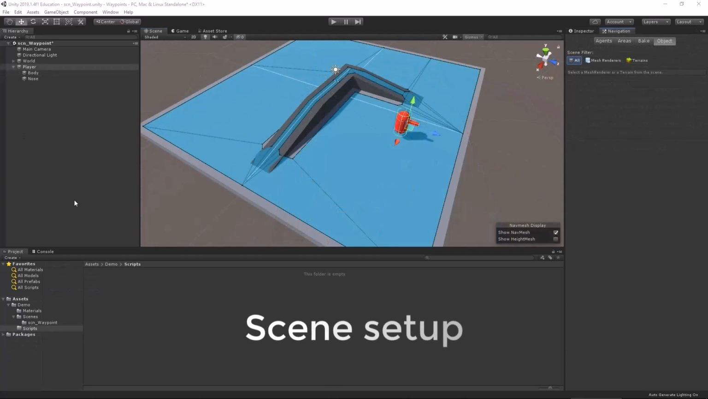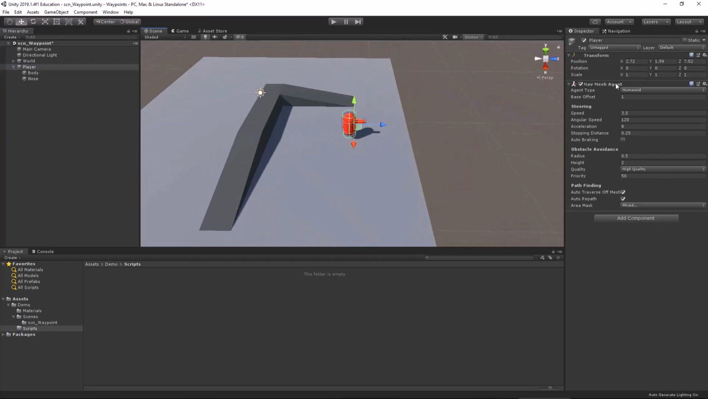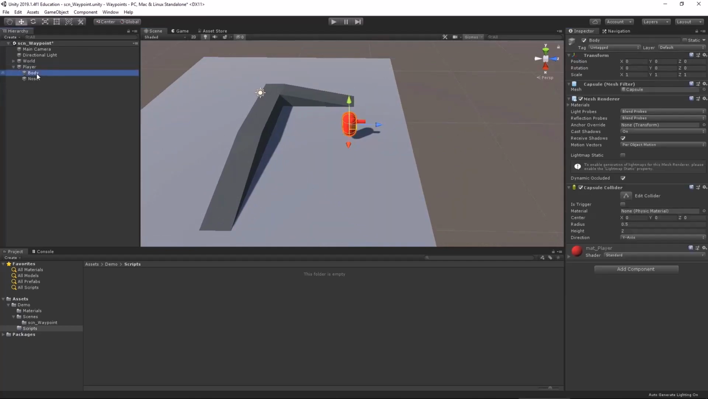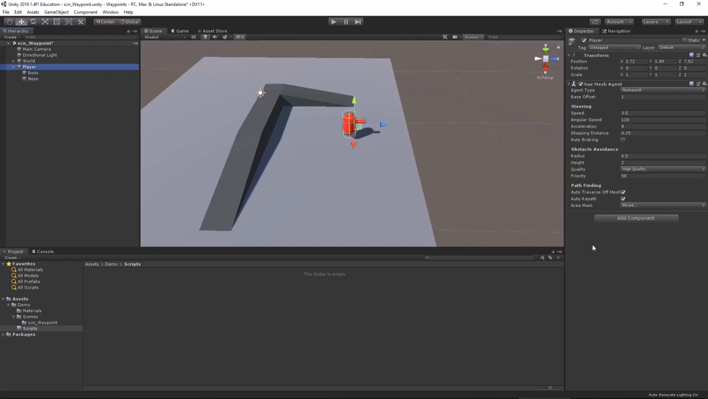For the demo scene, I have created a floor with 2 ramps and a runway, and I baked those using Unity Snap Mesh system. And for the player, I have created an empty game object, added a Nav Mesh agent component, and as child objects I have created a capsule body and a cube nose. We will later add a player controller to this game object using our waypoint system.